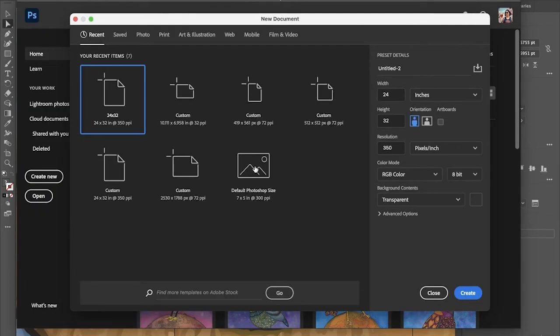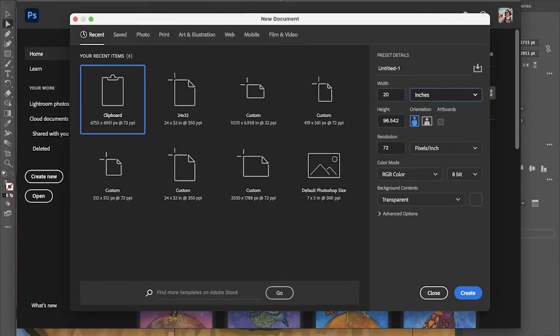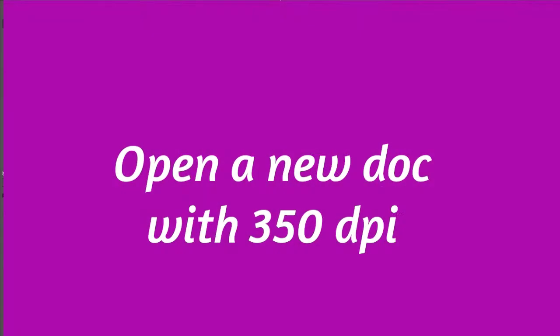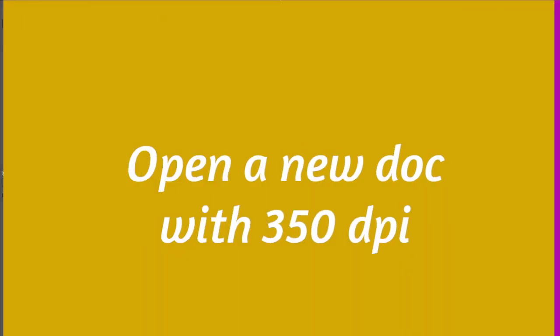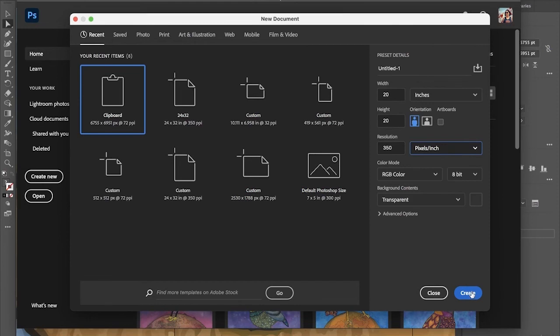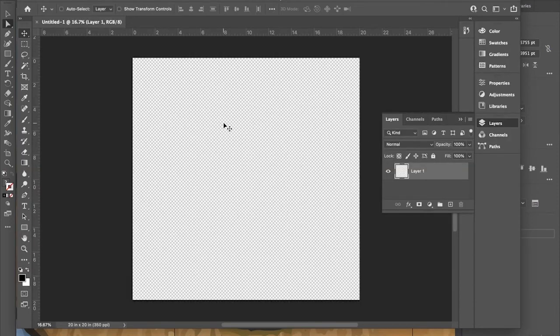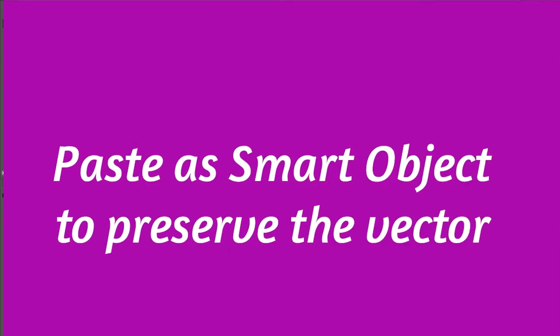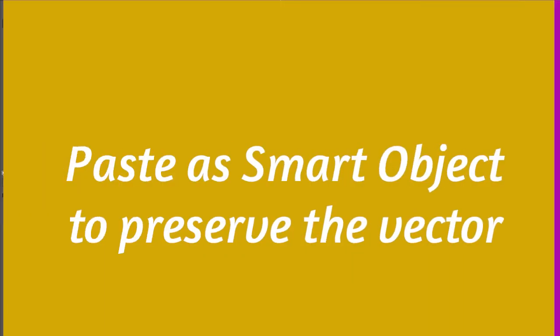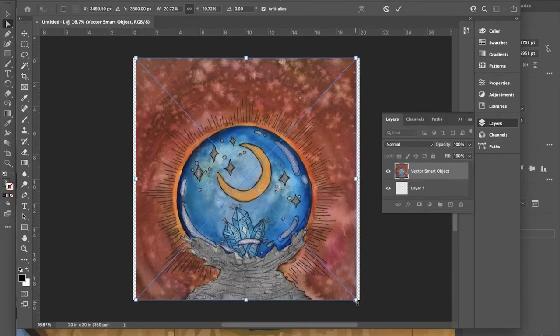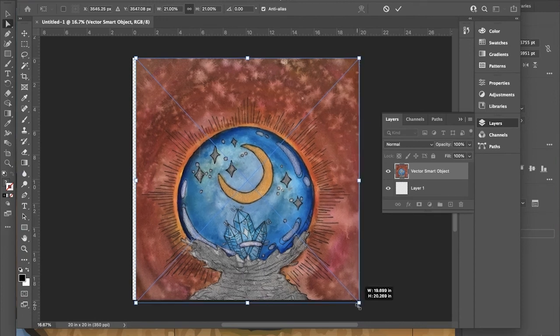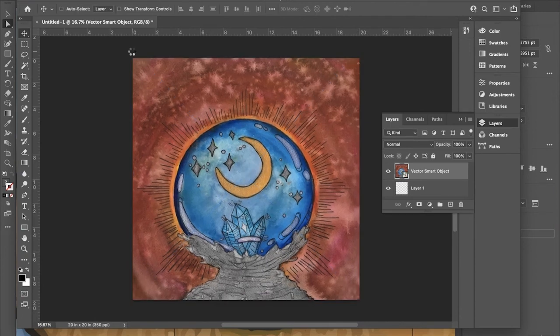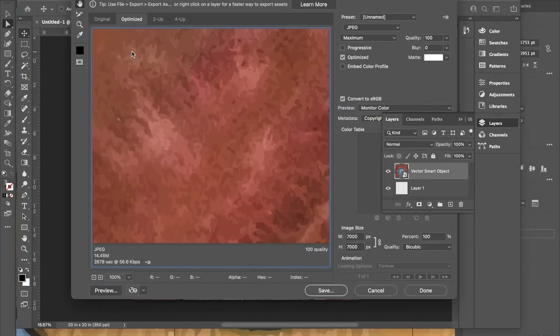So now I'm pasting it into a new document. I want to make sure that my resolution is 350 dpi, or here pixels per inch, 350 pixels per inch. I paste it as a smart object to maintain that vector. And now I can make it bigger with no problem. And so I'm just going to fit it to the size of canvas that I wanted, which in this case happens to be a 20 by 20.